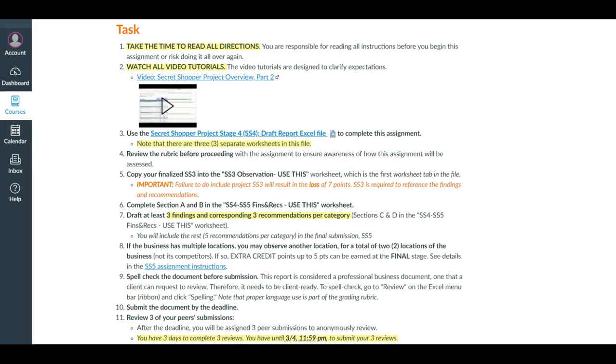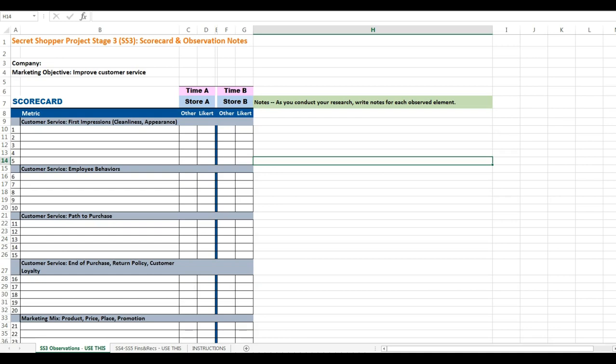So let's go ahead and take a look at what this Excel file looks like. Once you download the Excel file, make sure that you name it in a way where you can easily access the document or the file that you intend to submit. So it needs to say something like, secret shopper project stage 4, and then your name, or however you want to be able to identify that file that you intend to submit.